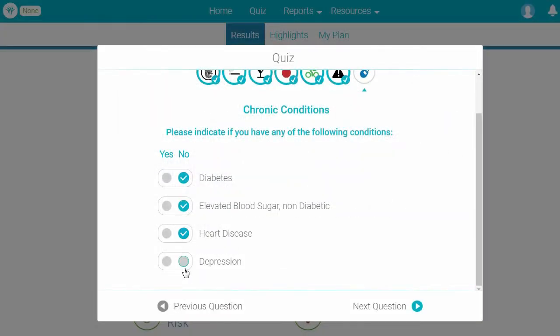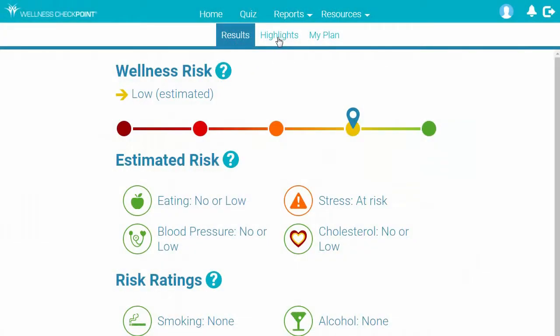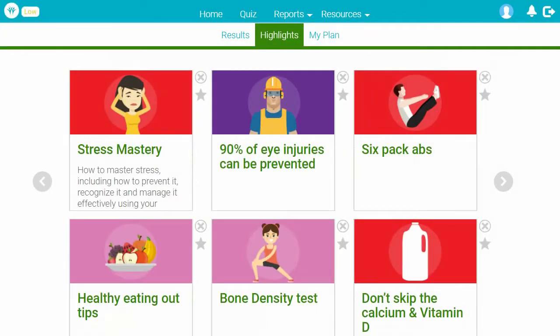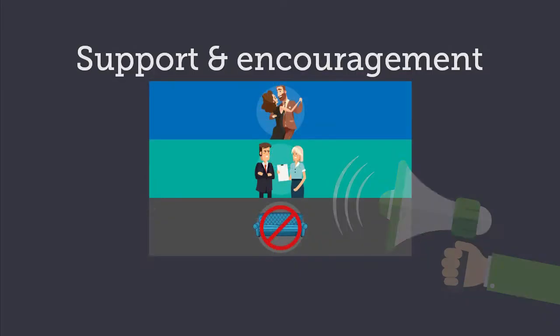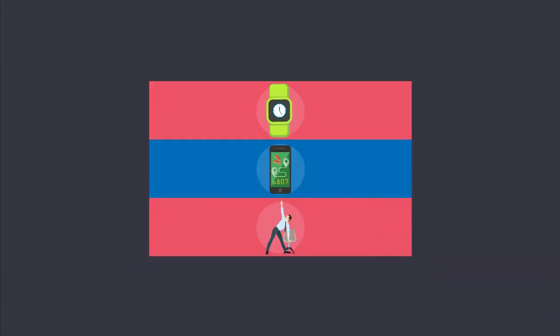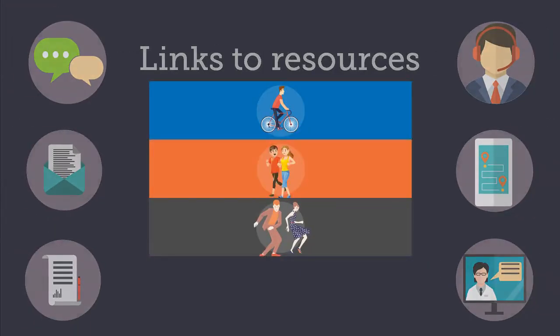Once you've answered the initial questions and as many additional questions as you wish to, you'll want to check out the cards on the Highlights tab. Highlight cards are customized just for you according to your personal health profile and provide high-value information.